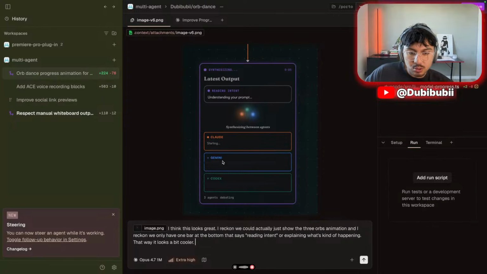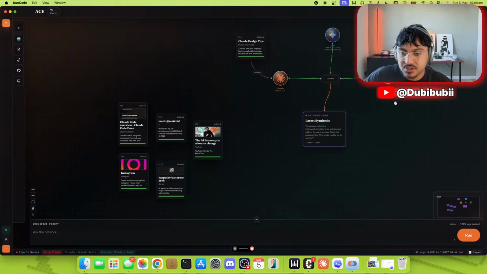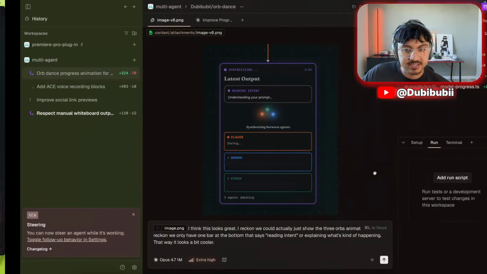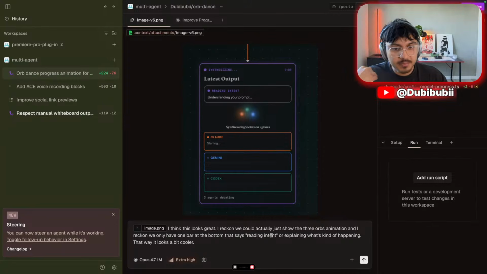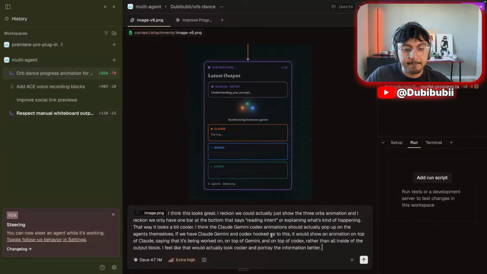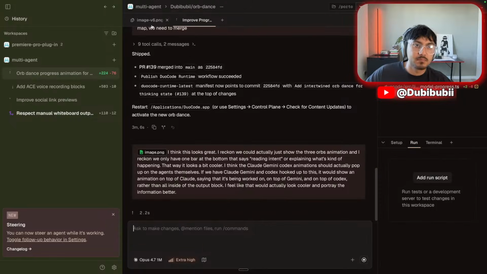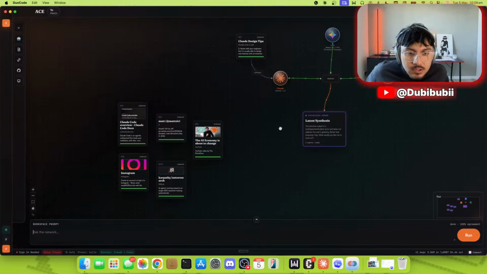I think the Claude, Gemini, Codex animations should actually pop up on the agents themselves. So, you know, if we have Claude, Gemini, and Codex hooked up to this, it would show an animation on top of Claude saying that it's being worked, and on top of Gemini and on top of Codex, rather than all inside of the output block, because I feel like that would actually look cooler and portray the information better. But yeah, that animation looks sick. Super happy with it.